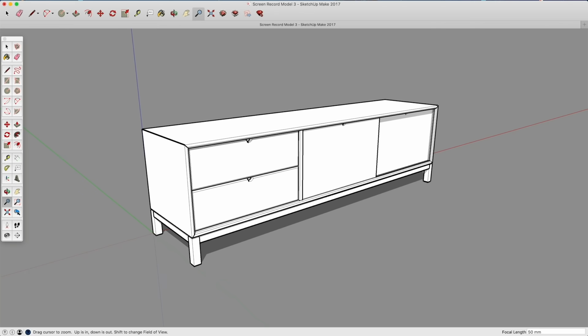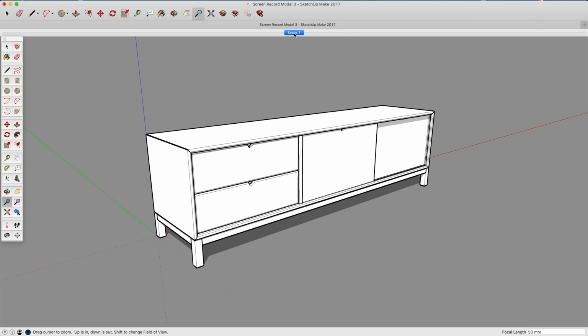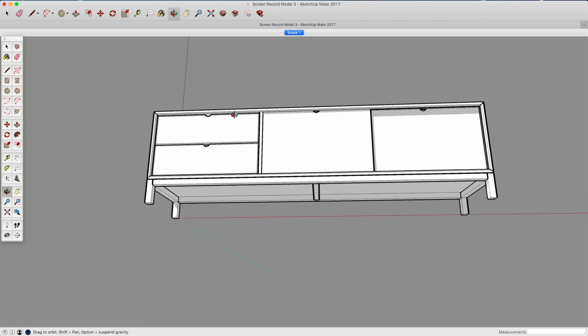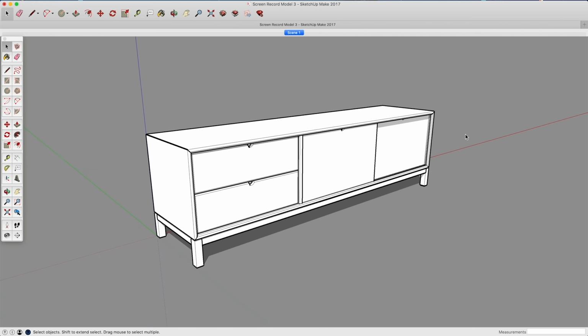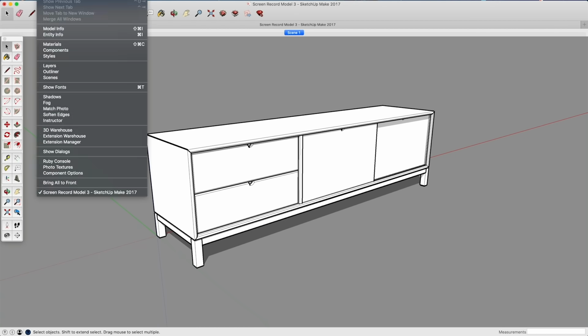So once you do that, this little scene button is going to show up at the top of your workspace. And if we accidentally orbit or zoom or whatever, we can click this button and it'll always put us back in this exact view.